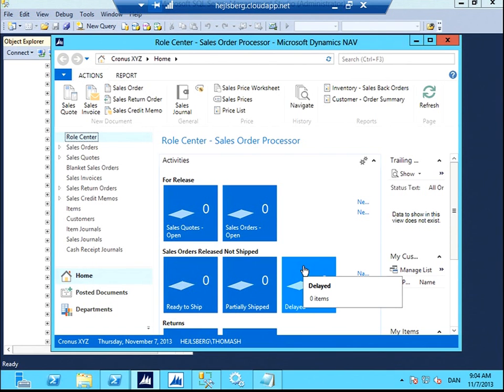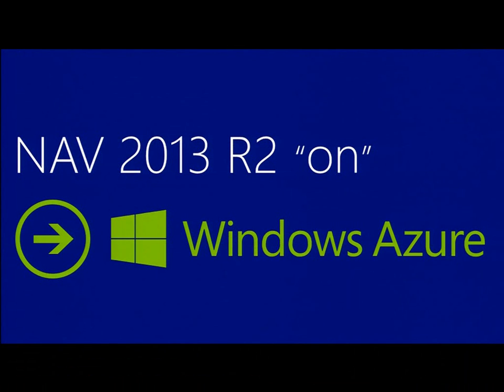All right, so the next thing I'm going to show is a little bit related, but then again a little bit different. Because if you take this model of having multiple tenants and operating NAV as a service, it's very natural for us to put it on Windows Azure, of course. And what we've done is we actually pre-installed a lot of tenants on some servers up there. And I just want to show you how that looks if you go into this mode here.